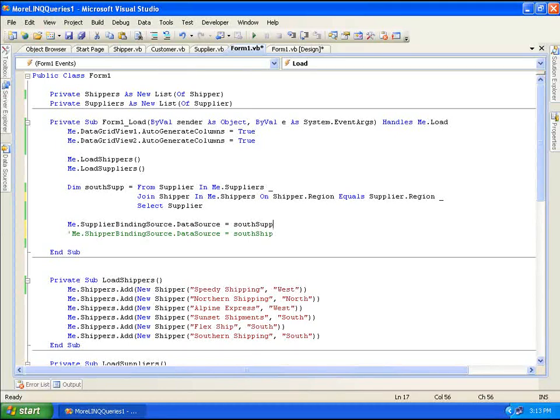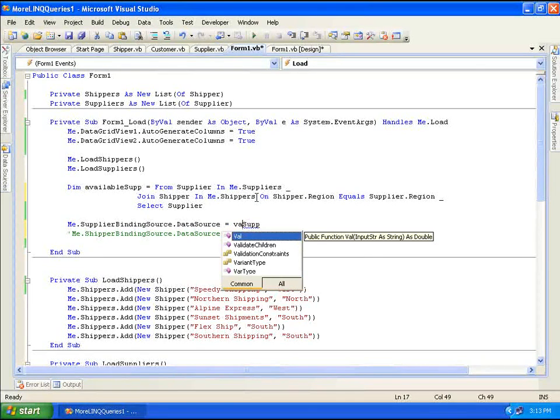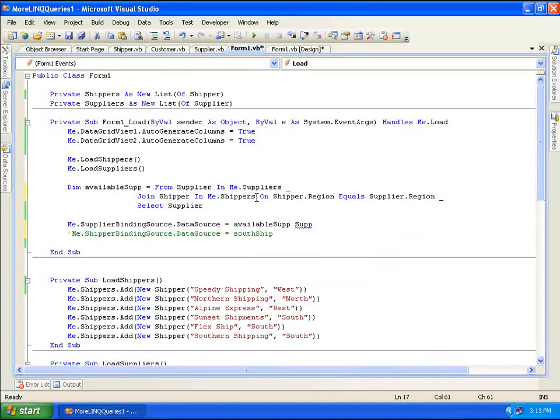Okay, so let's go ahead and run this. Actually, let's rename this because it's more like availableSuppliers. There we go, availableSuppliers. And instead of just selecting the supplier, let's also select something from the shipper. So let's do supplier name and the shipper name.